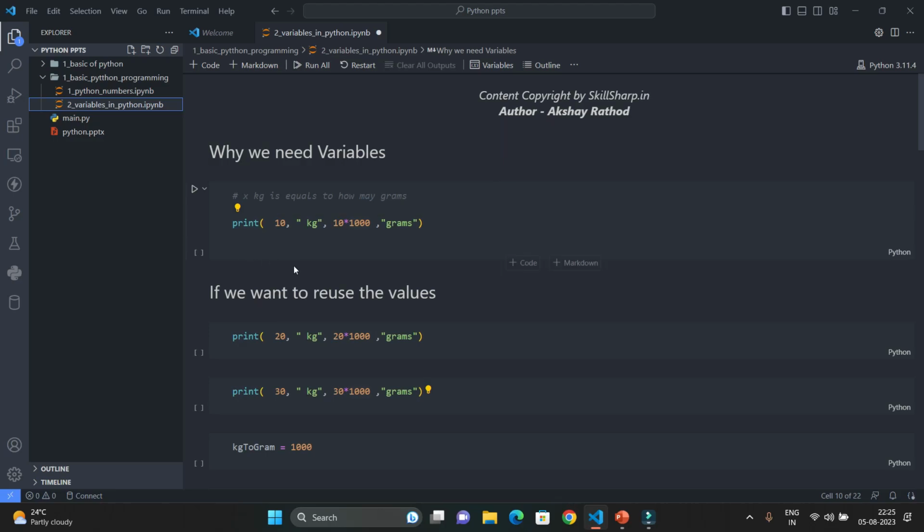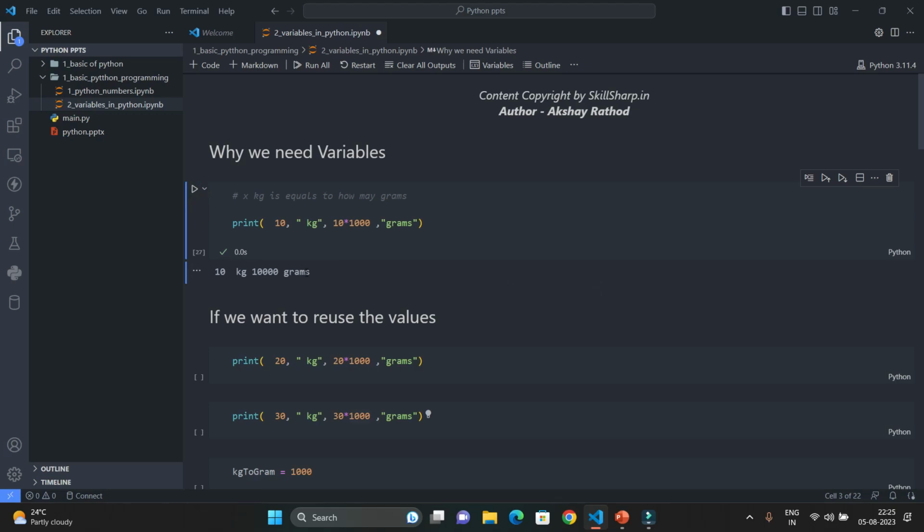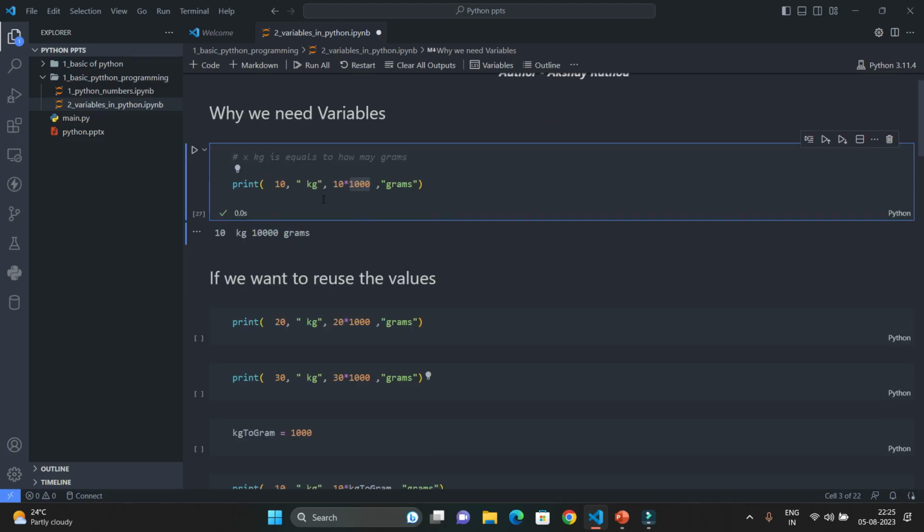So you have written this Python code for it. Print, then your number in kgs is equal to that number in kg into 1000 grams, right? And if you run this code, you can see 10 kg is equal to 10,000 grams. So here we have performed the multiplication of 10 into 1000, right? But here you can see this is 1000 and this is for grams. But we can do it for other quantities as well, right? Or if we want to convert for 20 kgs, for 30 kgs, etc.